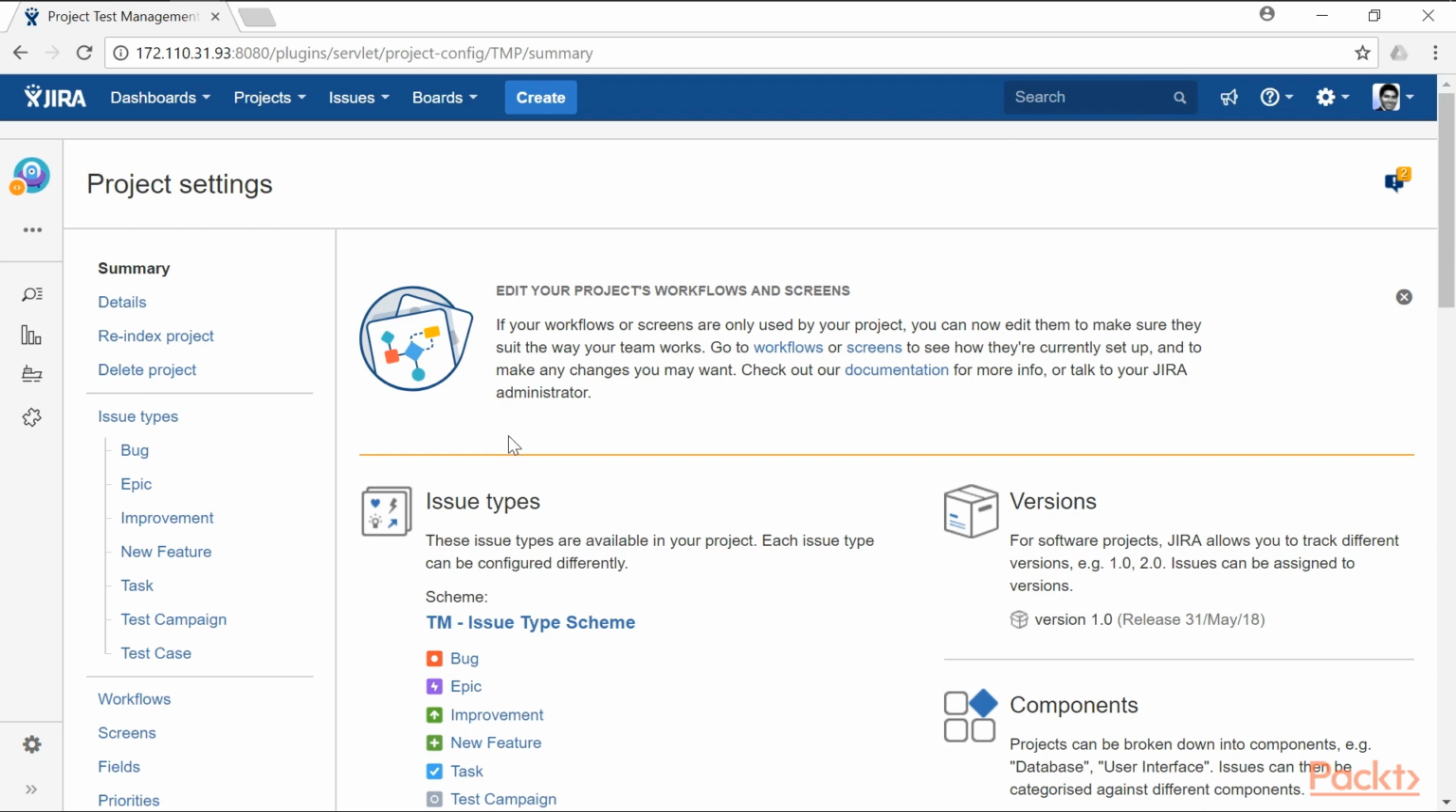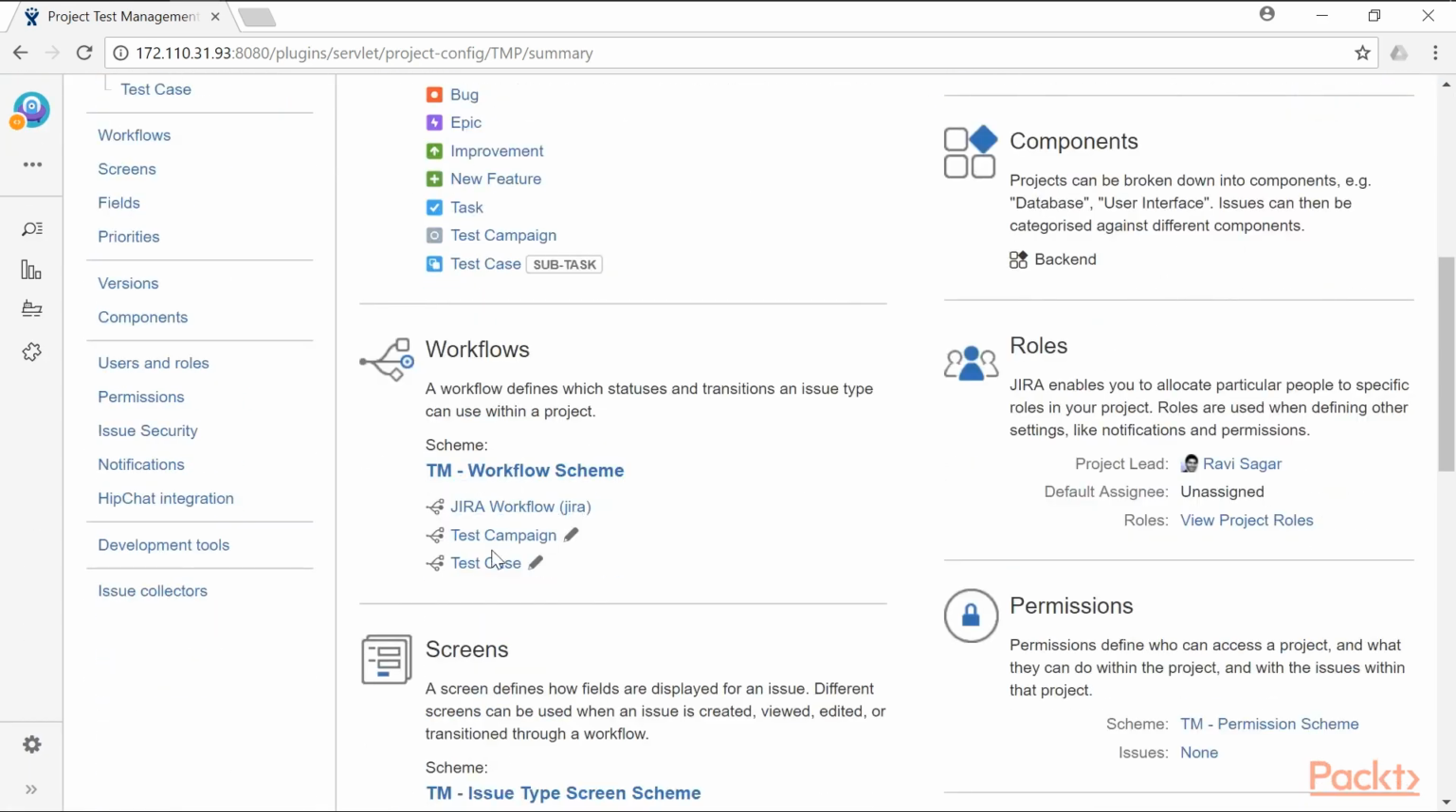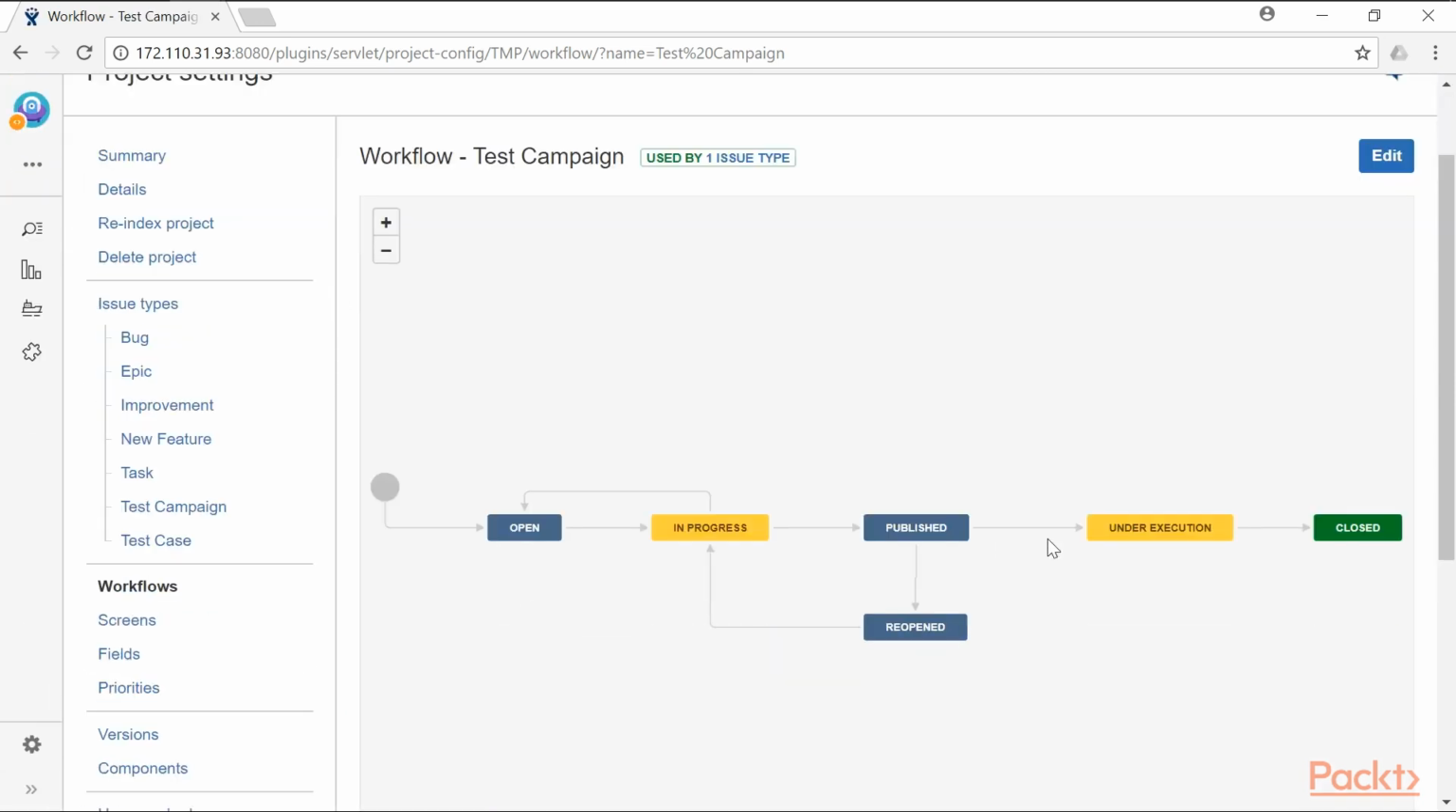So this is my project settings page where I can see that we have these three workflows in the project. One is the Jira default workflow, one is for test campaign, and we have one more workflow for test case. If I click on the test campaign workflow, I can take a look at the current workflow diagram. So in this workflow, we want to capture something in the transition that is coming from in progress to published. So we want to insert a transition screen in between the in progress and published state.